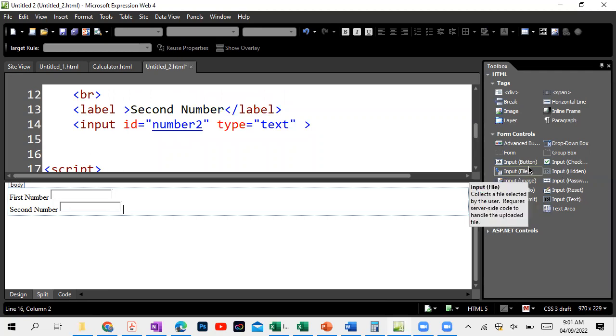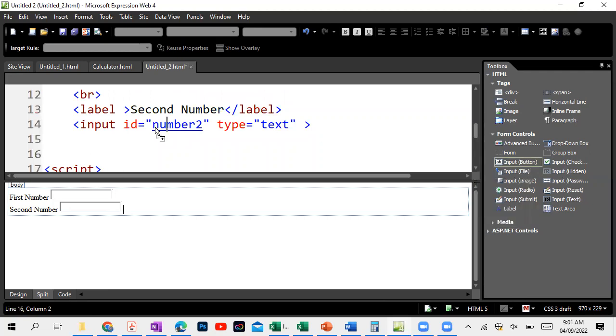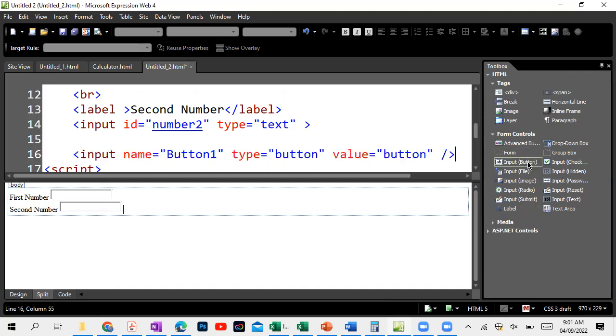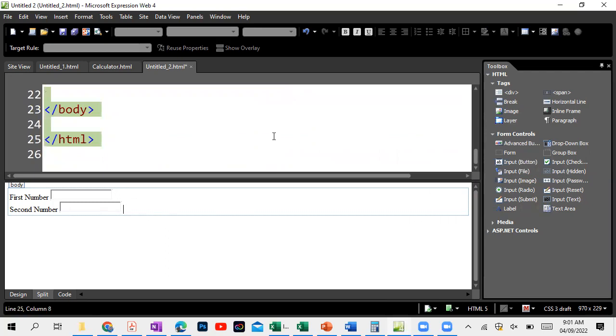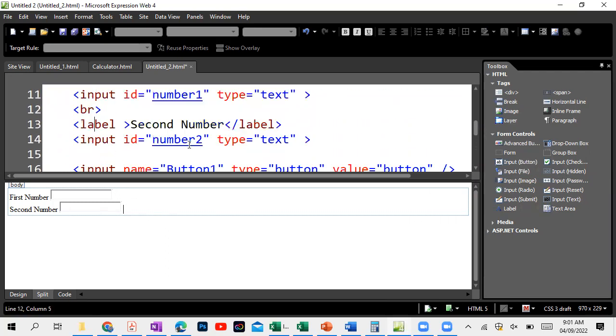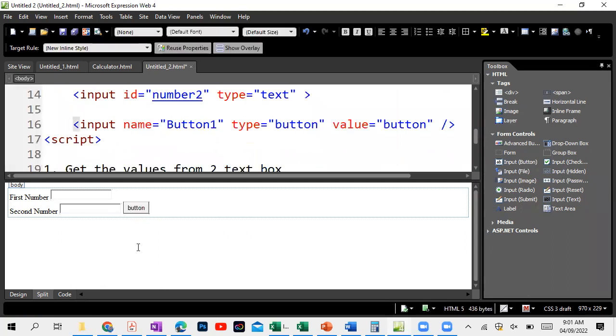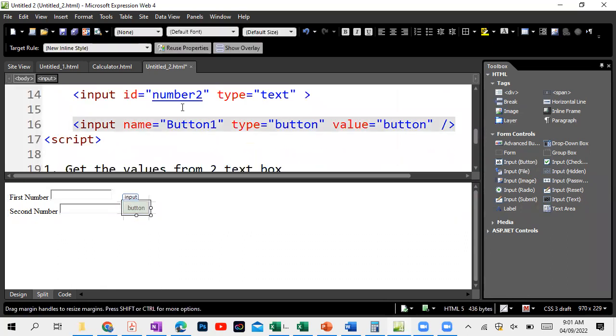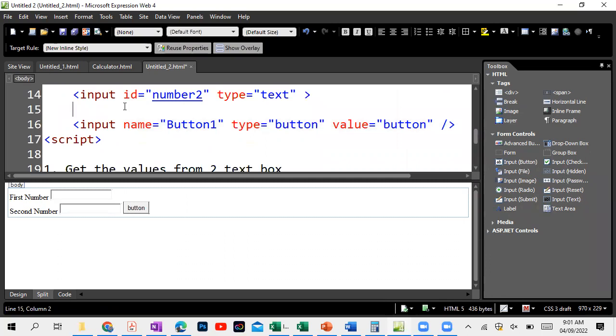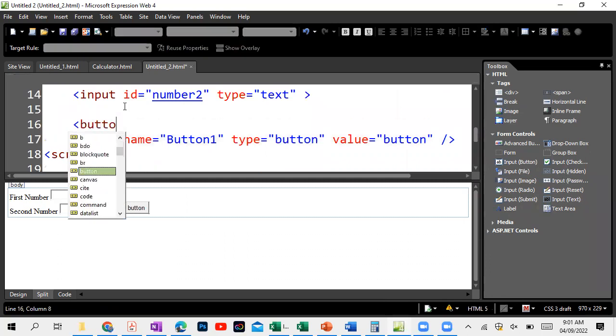Now again, you can use this input button as well. Input name button, type button. Okay. Click on the design, and this is the button. There is a button tag as well that does the same job.